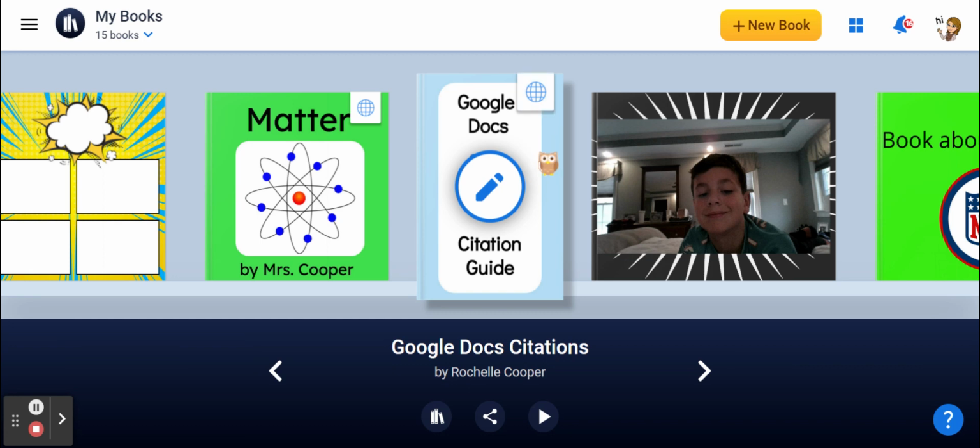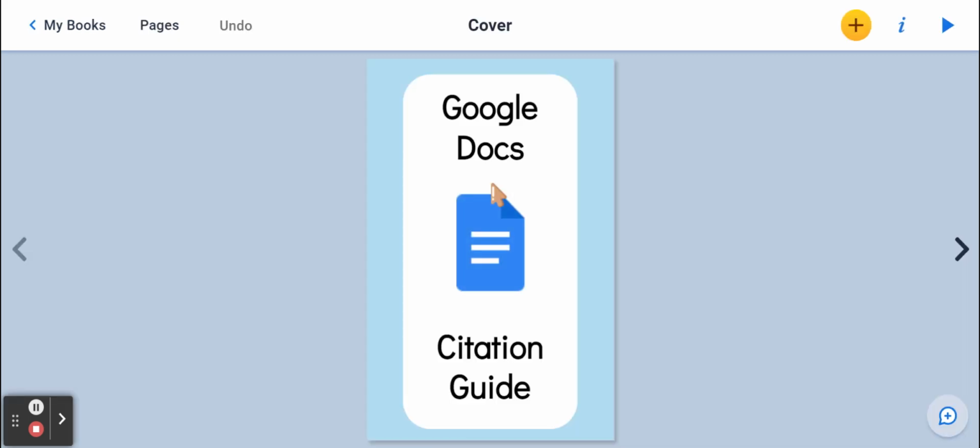You'll see by this little globe that this is published online, and what that means is I can grab a link to this book and I can put it anywhere. I can put it in Google Classroom. I can put it in whatever LMS or Clever, and students will be able to click that link and read the book. So I'm just going to show you how I designed this.